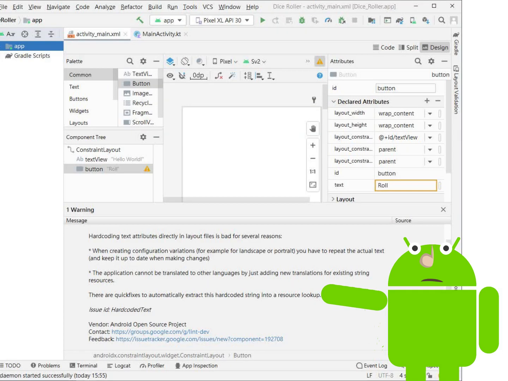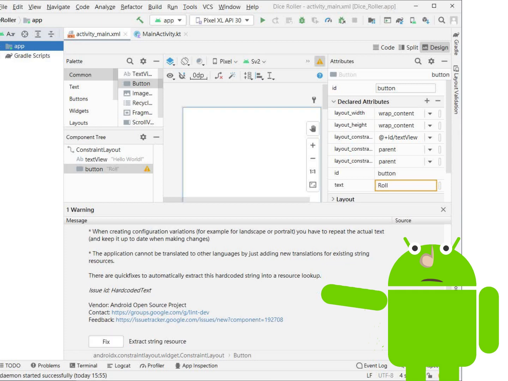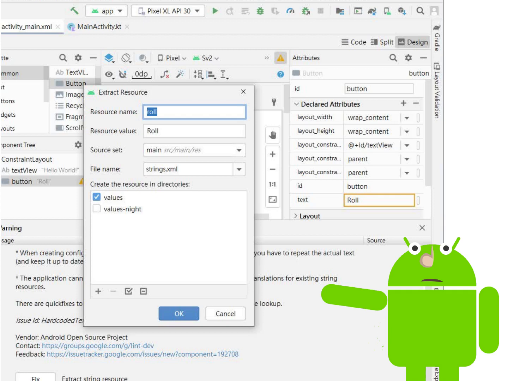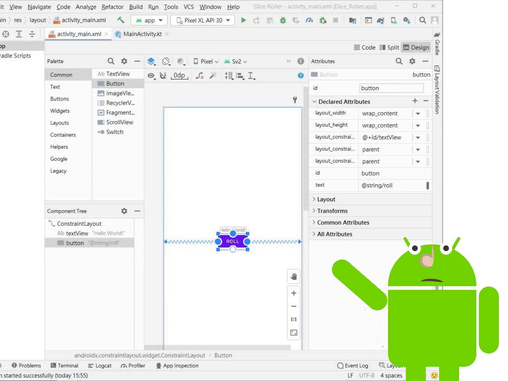2. In the component tree, click the orange triangle. A full warning message opens. At the bottom of the message, click the Fix button under Suggested Fix. The Extract Resource dialog opens. To extract strings, you need to use the Roll text, and create a string resource called roll in strings.xml. Note that in Attributes, the button's text attribute now shows as @string/roll. In Design View, the button will still show Roll.